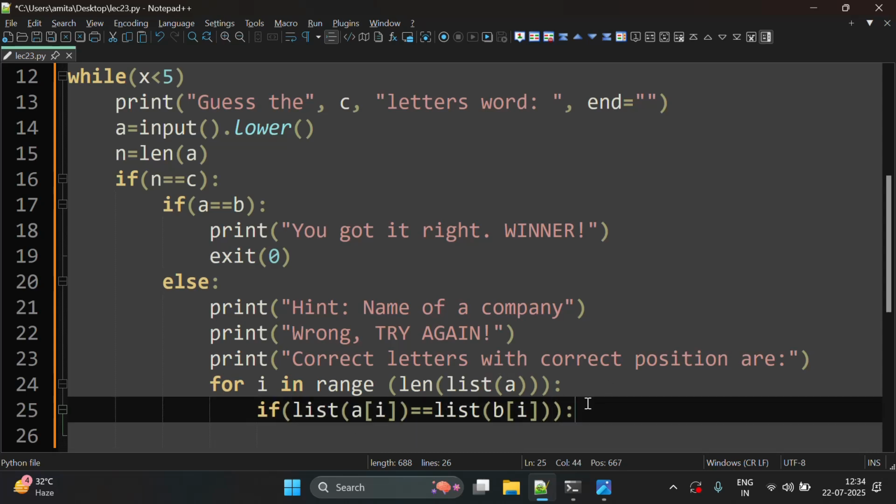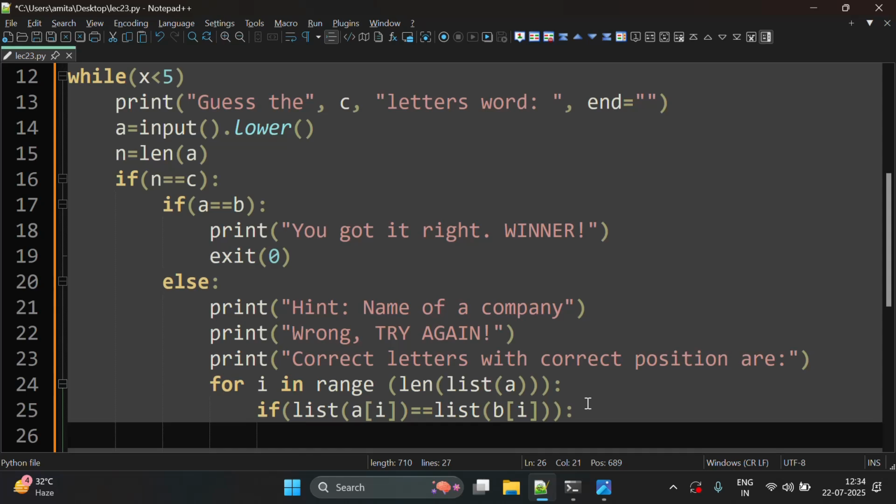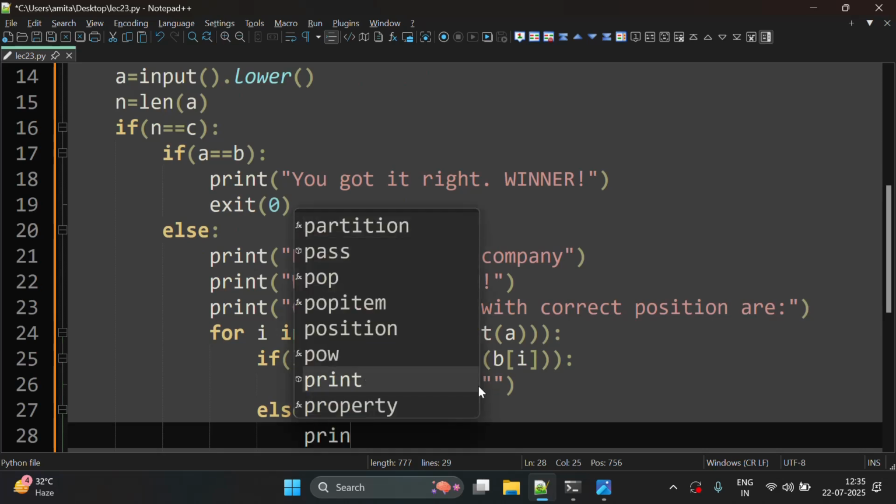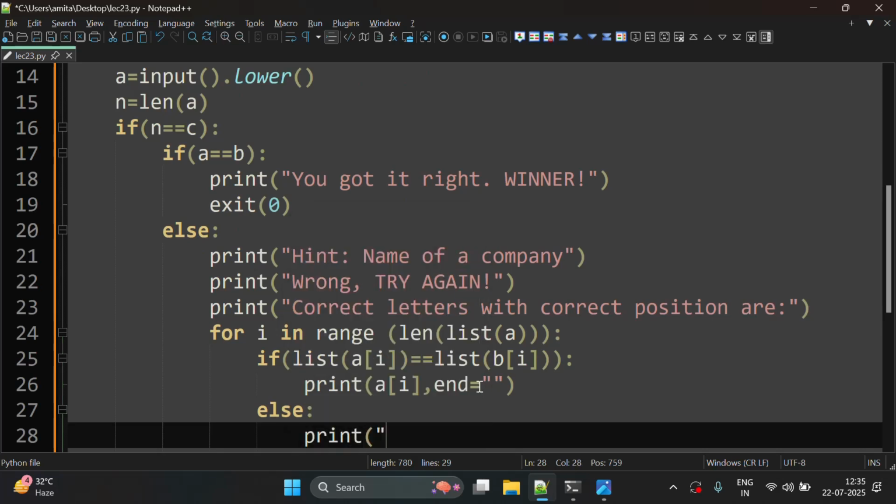So then we will print the letter at that index. Else we will print an underscore there.